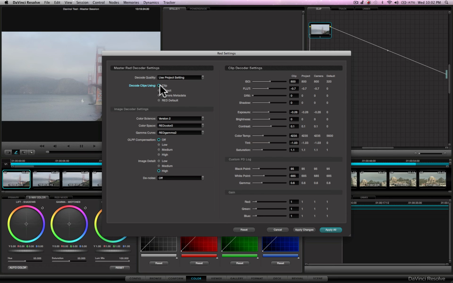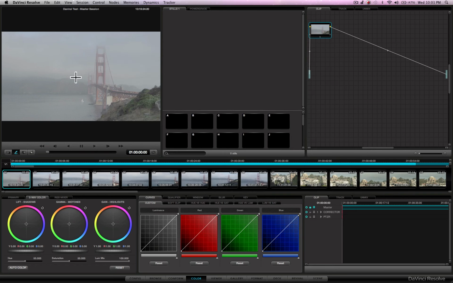So what we'll do is we'll go to clip because we just want to tweak this one clip and give you an idea of some of the power of this program from a really basic standpoint. So I'm going to go down here to gamma curve, and instead of RedGamma2, I'm going to select RedLogFilm and go ahead and hit apply changes, and you'll see that my clip of the Golden Gate Bridge here got much flatter. Now, this was just for the sake of argument. Just want to show you one thing that you can use this for.